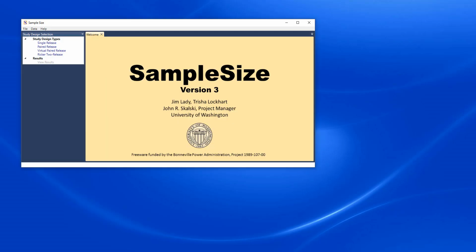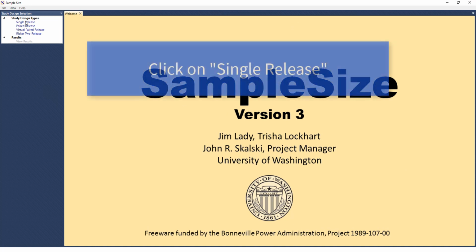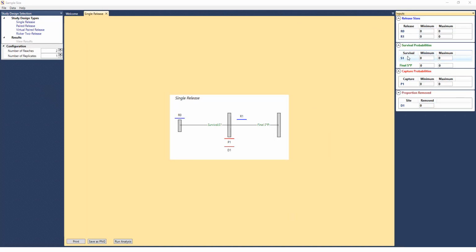Let's start by opening up the program. Type SampleSize in the search bar and load up the program. Maximize it, and you can click on single release right here. Now at a minimum, a survival probability is needed for each reach and a detection probability for each detection site. A single value in the minimum slot will provide a precision for that specific scenario.